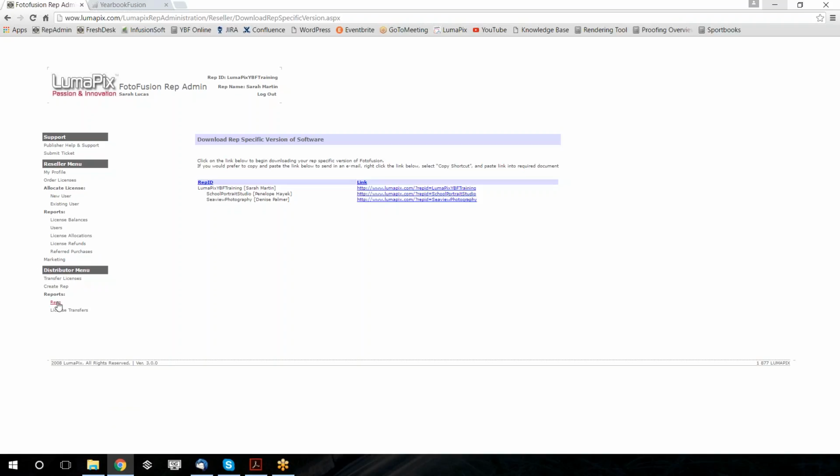Next, we'll look at our distributor menu. This is where you would create a subrep. A subrep is created when you establish a relationship with another company who will be the represented to the school. This scenario commonly arises when you're a larger publisher and you have a smaller photography company or publisher wanting to purchase licenses for YearbookFusion through you. So once you develop that relationship and you want to set up that smaller photography company with their own account, you come to the distributor menu and click Create Rep.